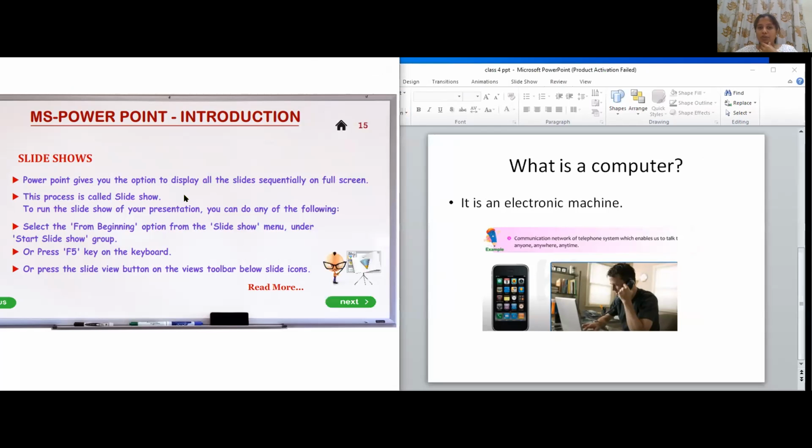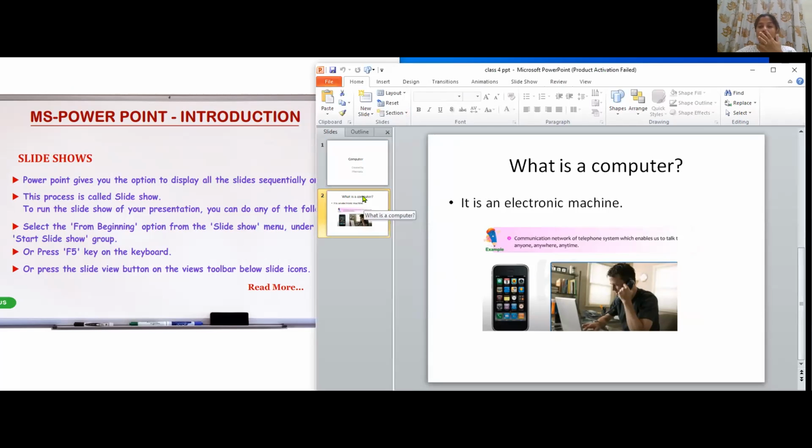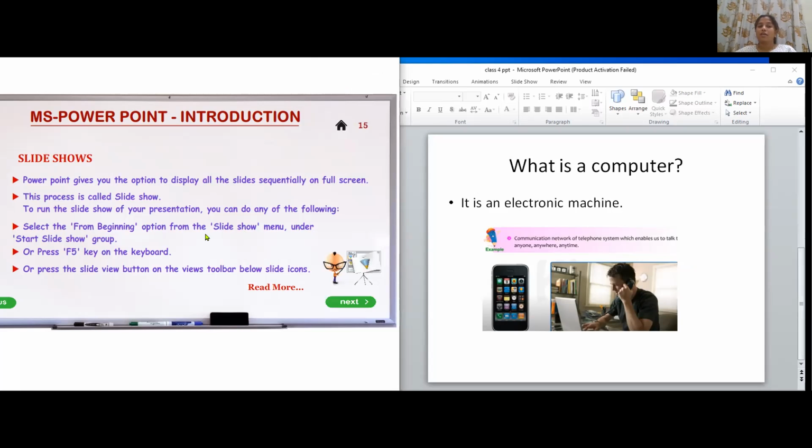PowerPoint gives you an option to display all slides sequentially on full screen. So these slides you can show on full screen one by one after the other. This process of showing the slides on the full screen one after the other is called a slideshow. In this slideshow, we run the slides of your presentation. You can do as follows.